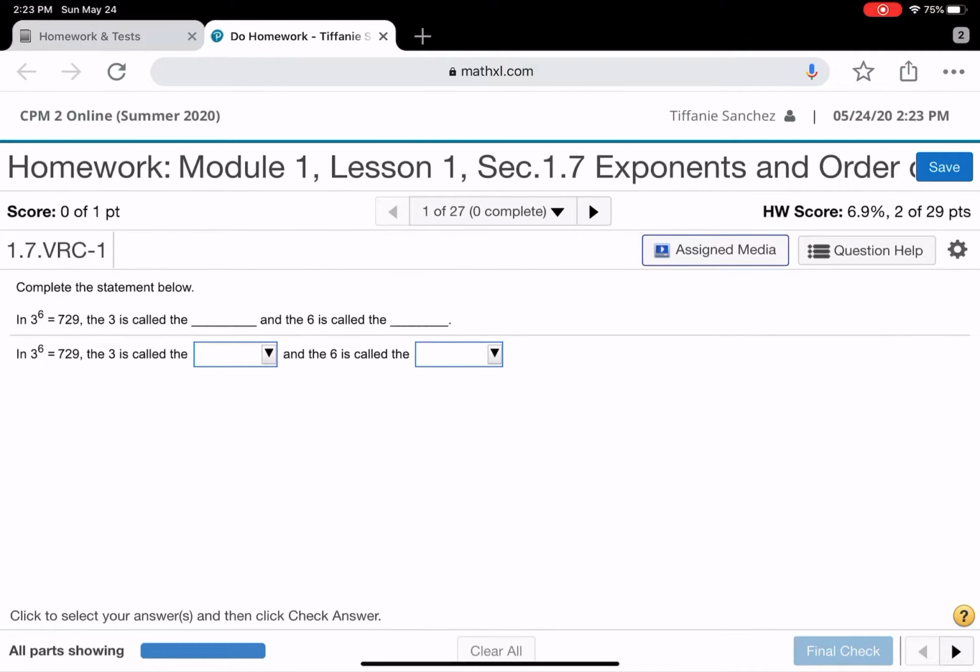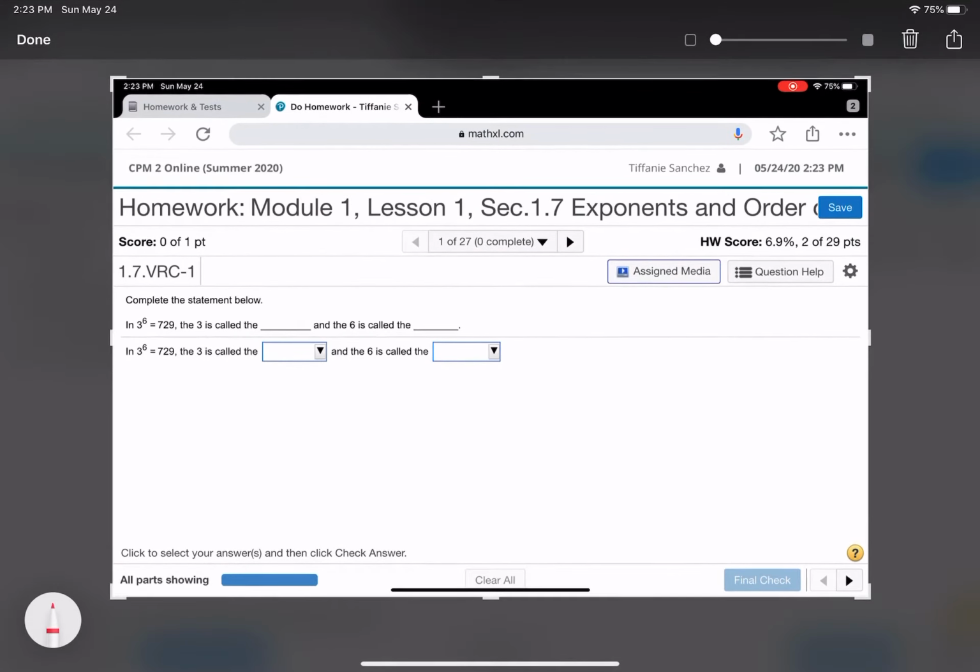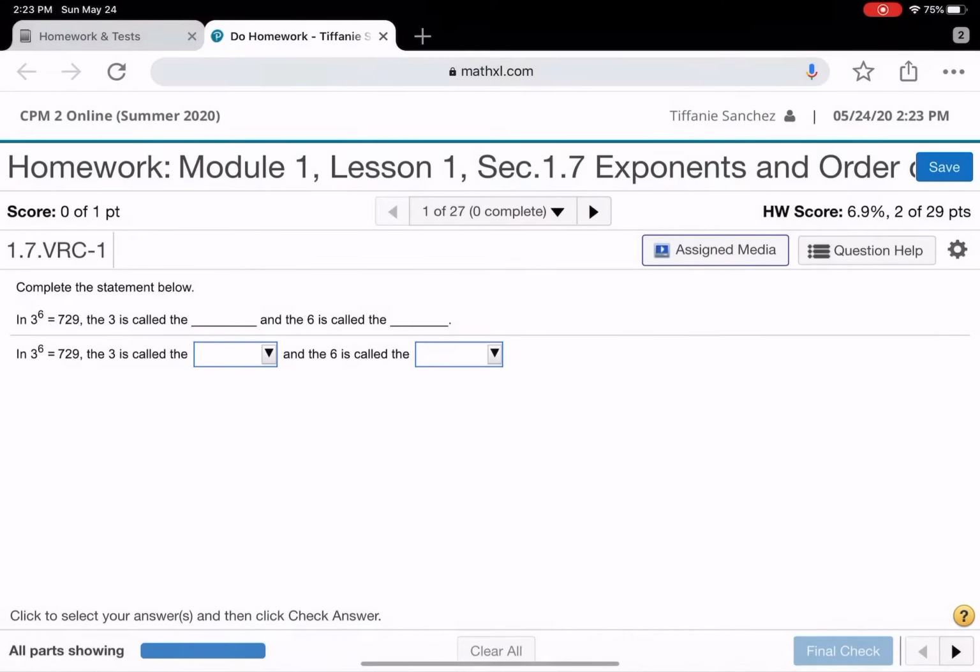This one here is a vocabulary question. And so if you kind of notice here, it says final check. You only have one attempt to get this problem right. So it says, 3 to the 6th equals 729. The 3 is called the base. The 6 is called the exponent, but we're going to get this wrong. We're going to say it's called multiplication.